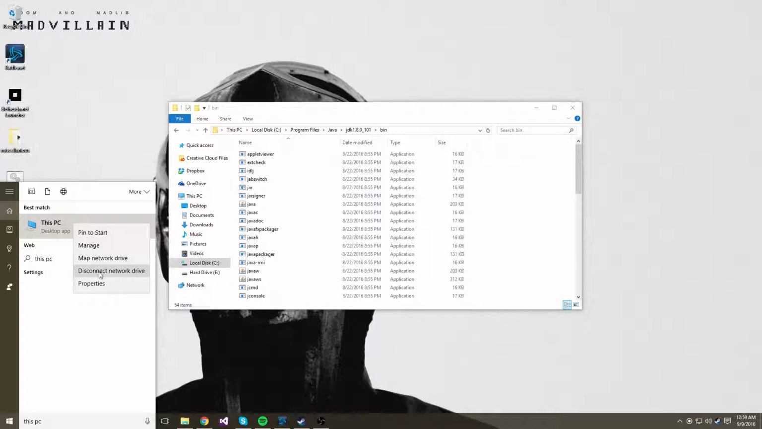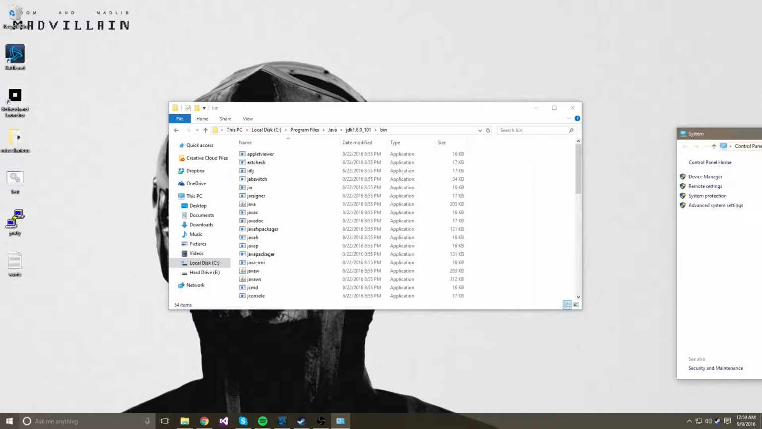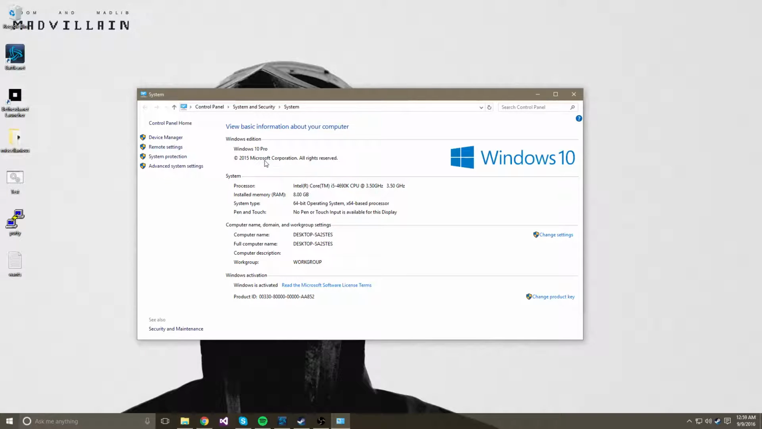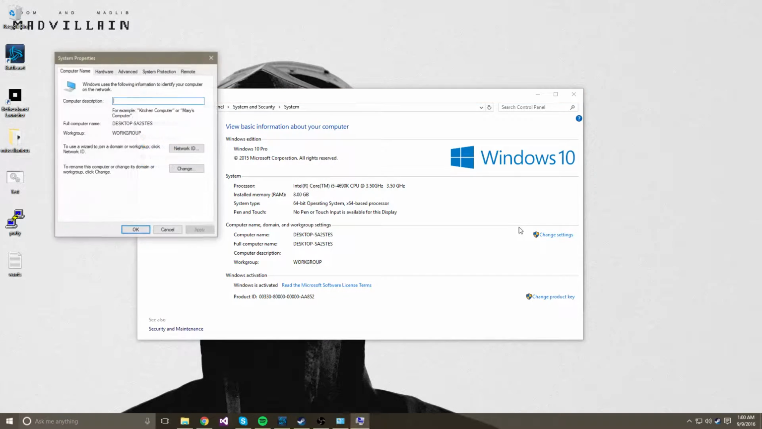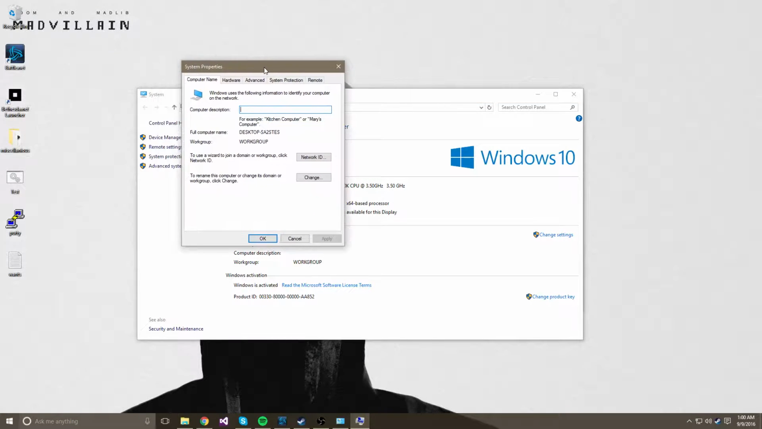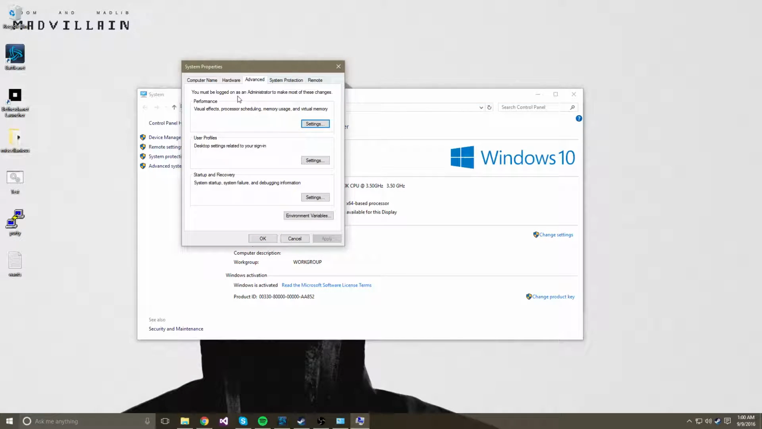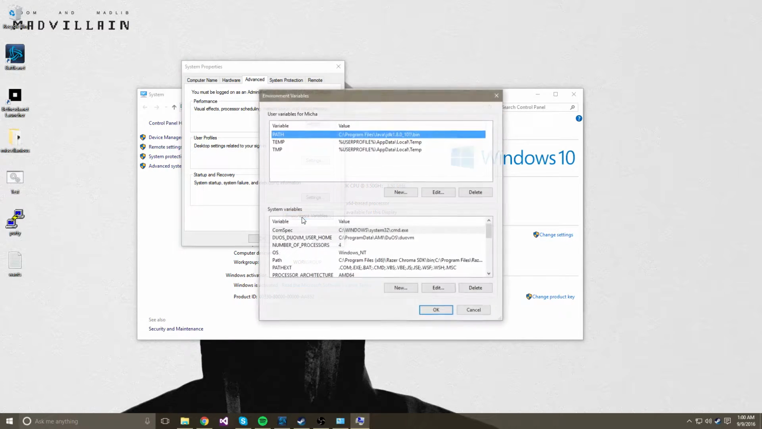If you right click that and bring up properties, it'll bring up a window that looks a little like this. This is also where you find out if you have a 32-bit or 64-bit operating system for your downloads. And if you go right over to the right, you can click on Change Settings. And then in this window, you're going to want to click on your Advanced tab. And then we're going to go to Environment Variables.